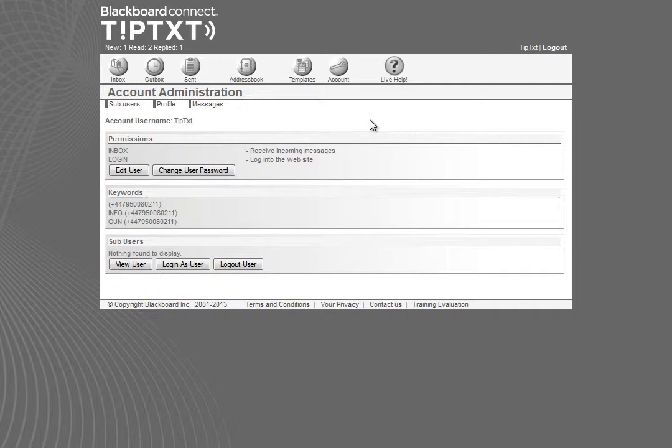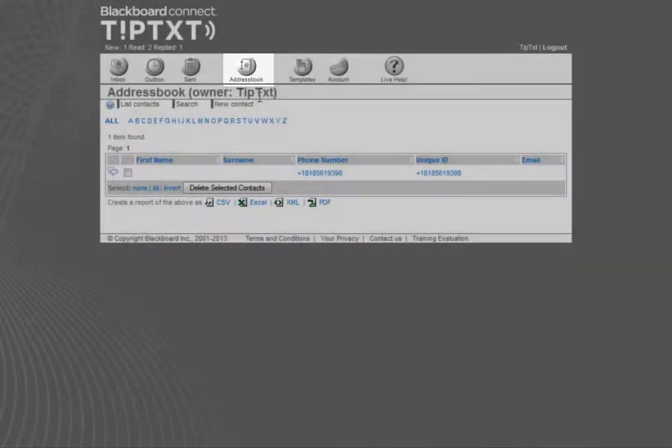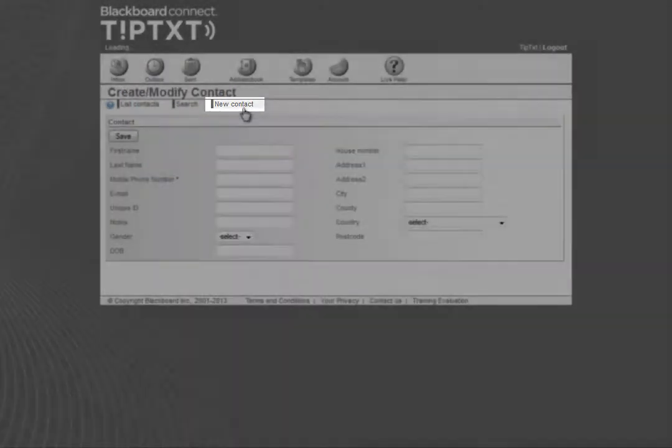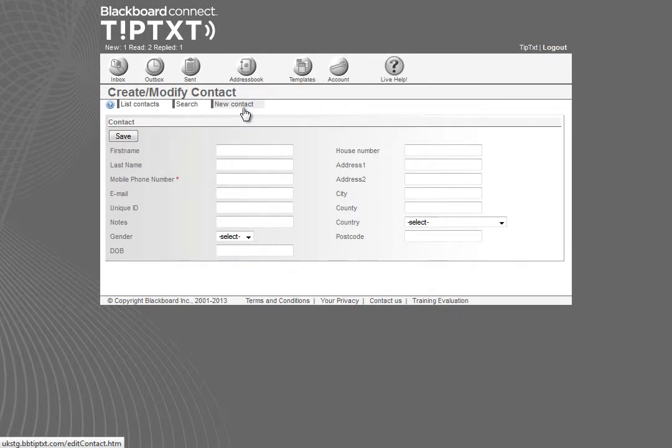Now that we have that bit of housekeeping out of the way, let's go to the address book. If you plan on having any incoming tips forwarded to campus personnel besides yourself, such as a security officer or a counselor, you will need to add them to the address book. Click the New Contact subtab. The only required field is mobile phone number, but you can include any other fields you wish. When you are finished entering the information you want to provide, click the Save button.